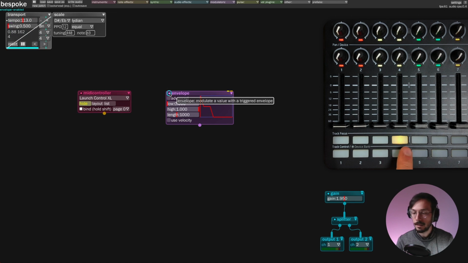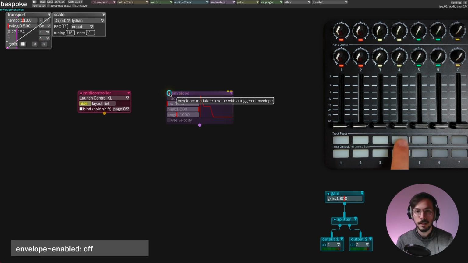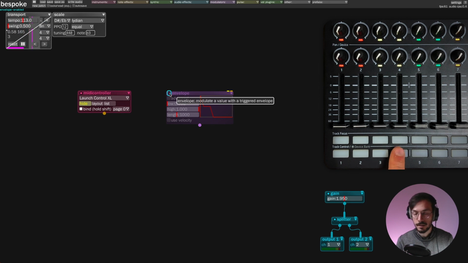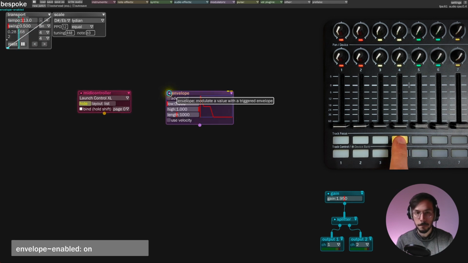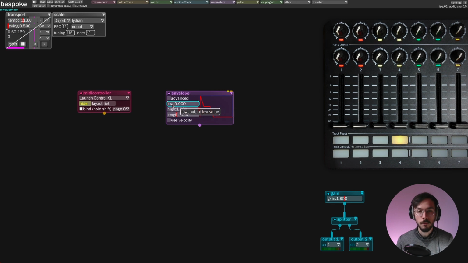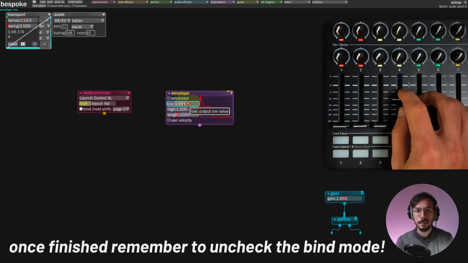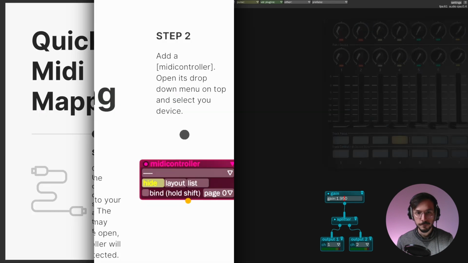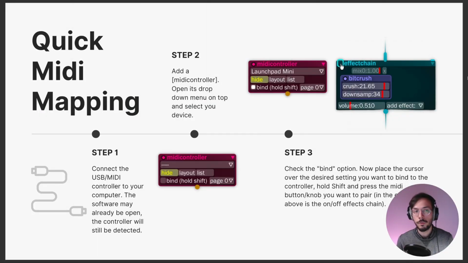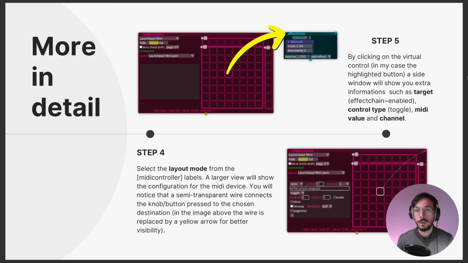As you can see, my MIDI button is colored, and here we can see that it's turning the envelope on and off. We can do the same thing for a slider, so I press shift with my mouse over the low value and I can move the slider. This is everything you need to know for a quick and easy connection, but if you're interested in retrieving more information, you can follow step 4 and 5.